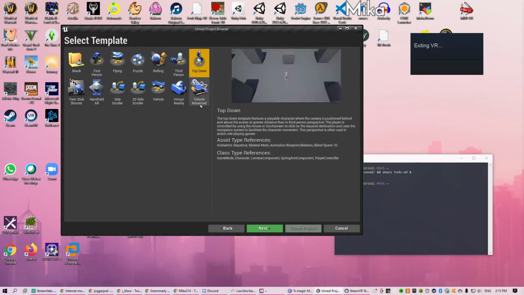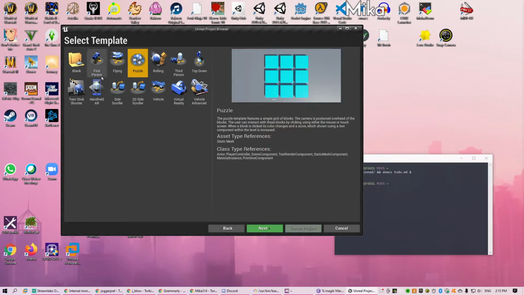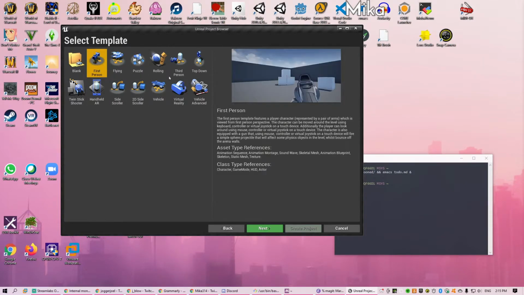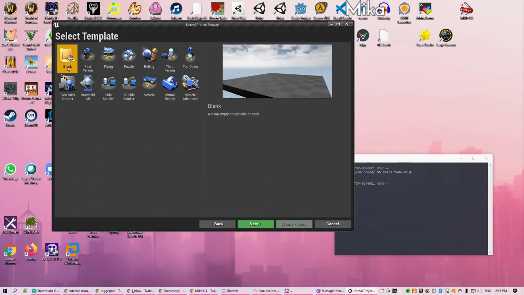There are multiple templates for different types of games. I used only blank, first person, and a little bit of third person. Templates are additional code and content so that you can start faster. If you want to get a better understanding of UE4, I would recommend starting with a blank template, but in this tutorial, I'll go with the first person template just to save time.